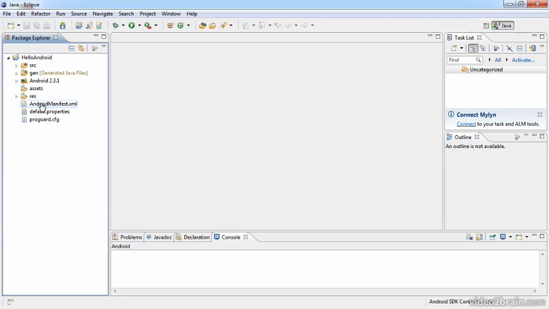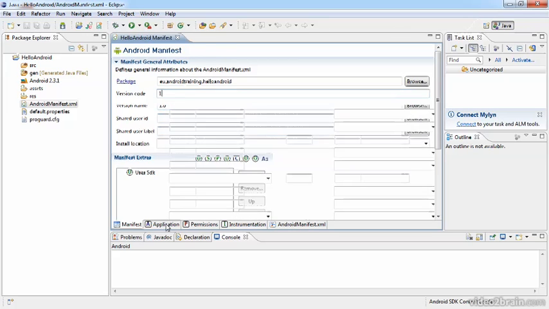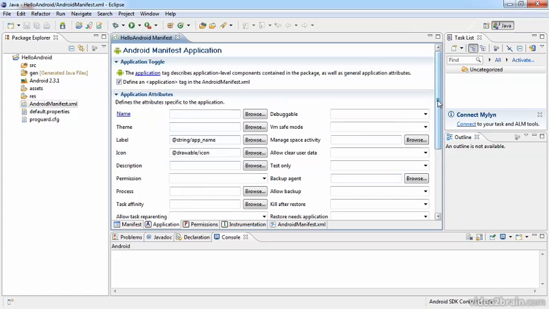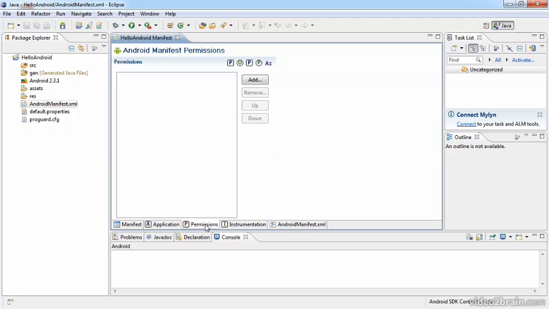The Android manifest XML covers everything related to the application as a whole. For example, the package name, the version number of this version of the application, some settings for the application itself. Here we have the main activity, which we told ADT to create. Permissions, which are empty right now, relate to what parts of your device this application is allowed to use. Instrumentation relates to testing, which we don't need right now.